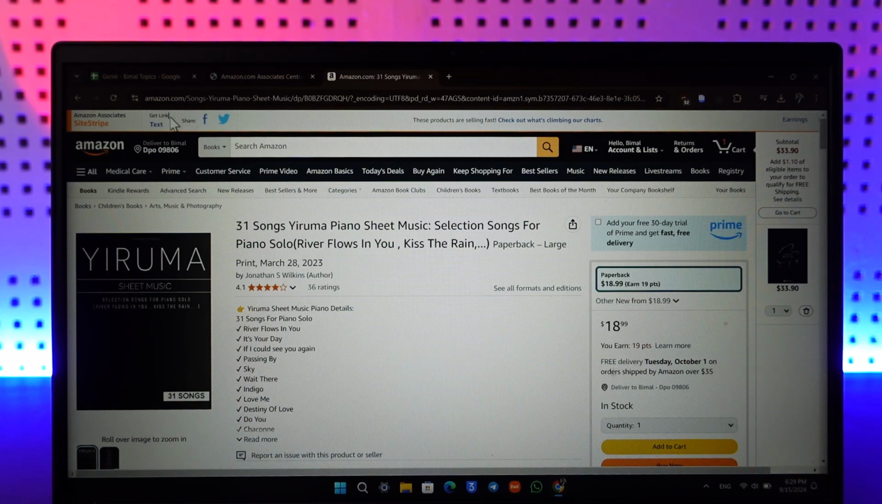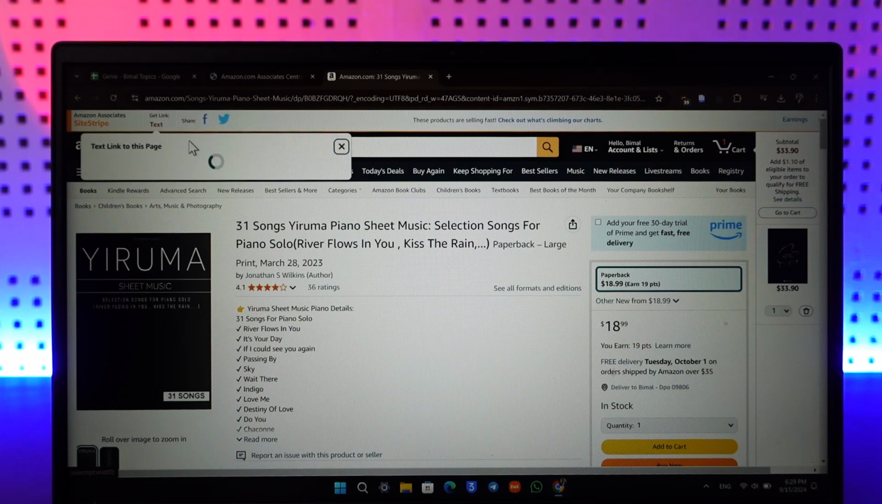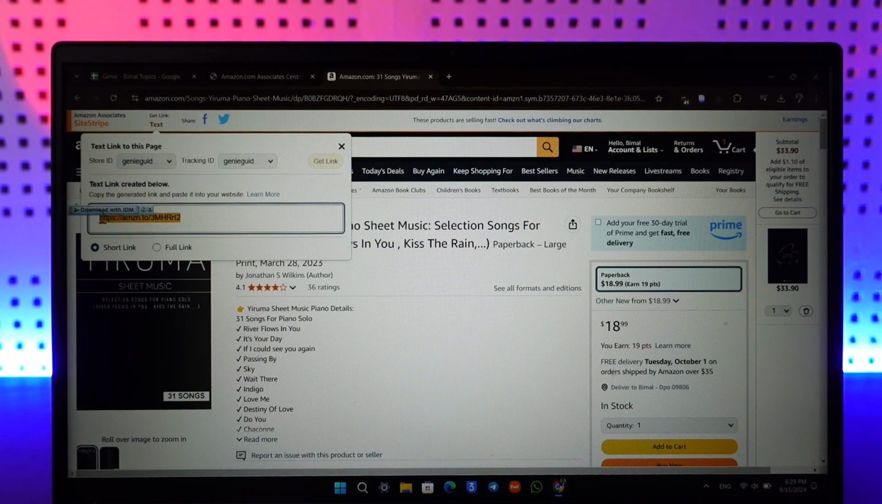Here you can see get link in the text format. From the top left you can see this little text format right here, and you can simply choose to copy the generated link, and this is your own unique link. So if someone buys this product using this particular link from your SiteStripe, they will be able to go ahead and then basically earn you a certain amount of commission.